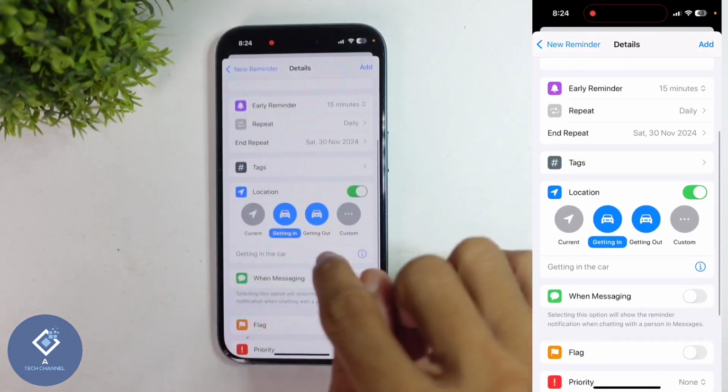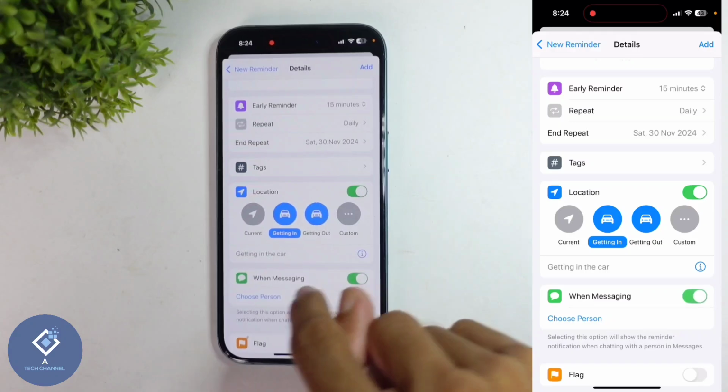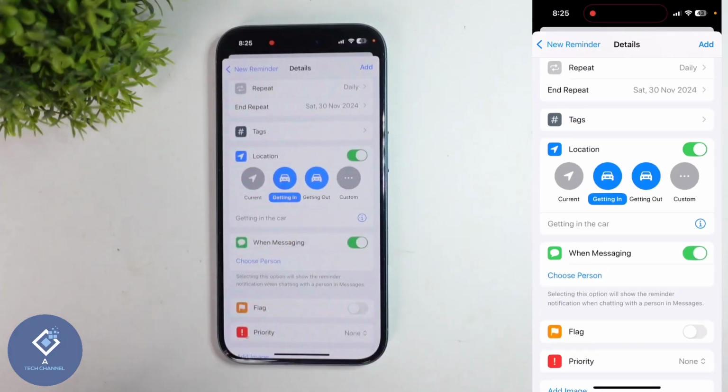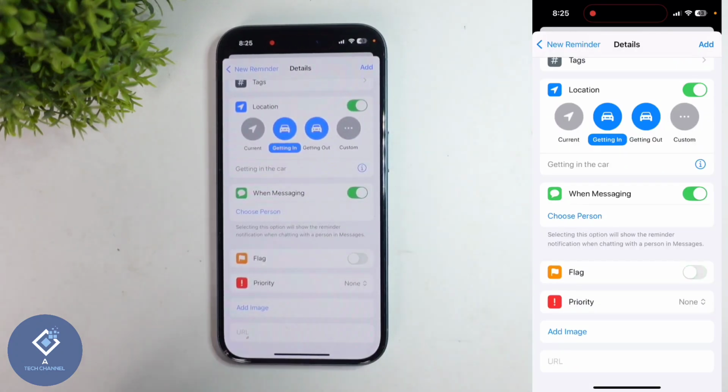And another option is there: when messaging. What that means is that when you are messaging anyone, you want this reminder to appear in your phone, you can select when messaging, and after that choose person. After that, when you are messaging that person, you will receive this reminder. And here Flag option is there. If you want, you can turn it on.